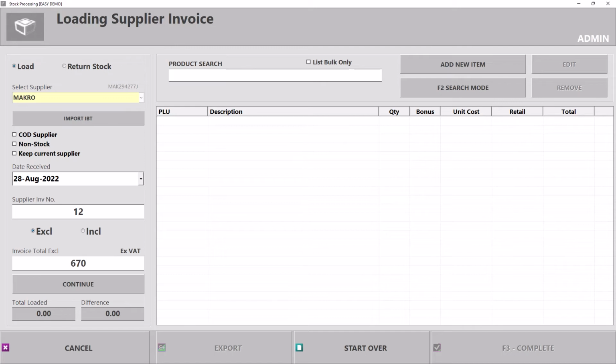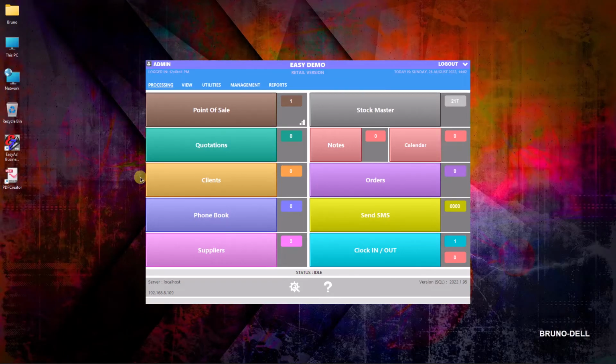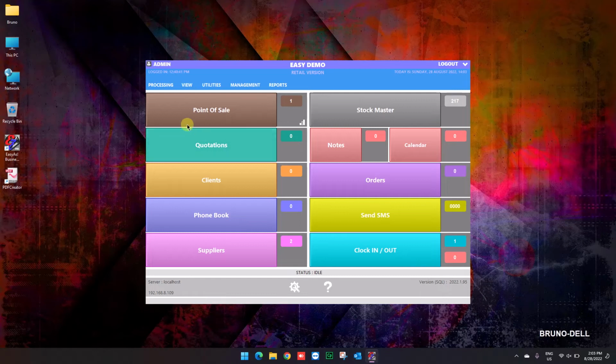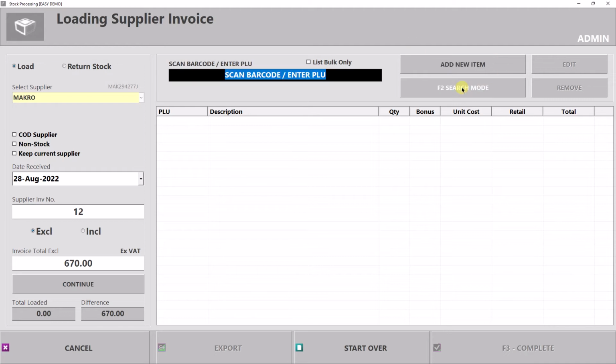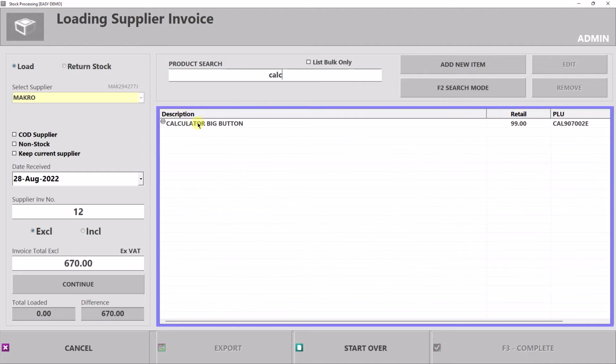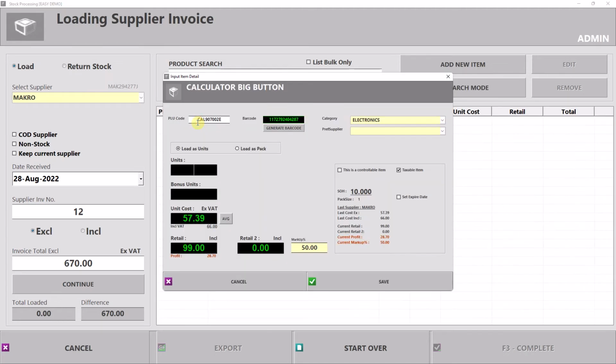Okay, so I'm buying another 10. Okay, continue. I touched something I shouldn't have touched, so I've got a touch screen here, that's why. Let's go back in there, Makro, 670, continue. Okay, so I'm now going to either scan or search for it. In this case, I'm just going to search for calculator. I'm going to select calculator big button. Okay, double click on it.